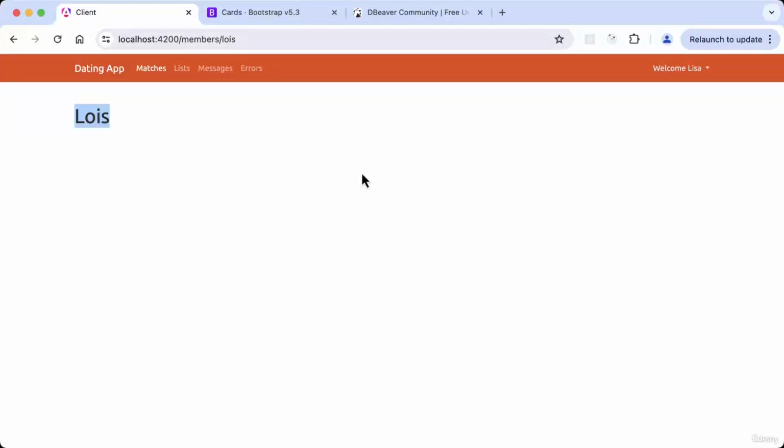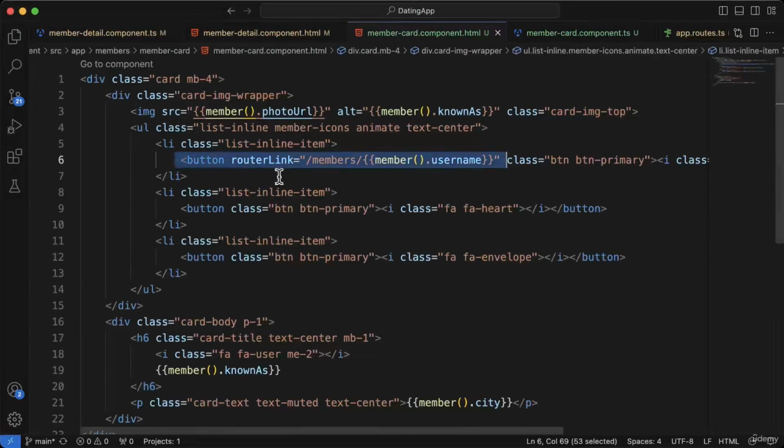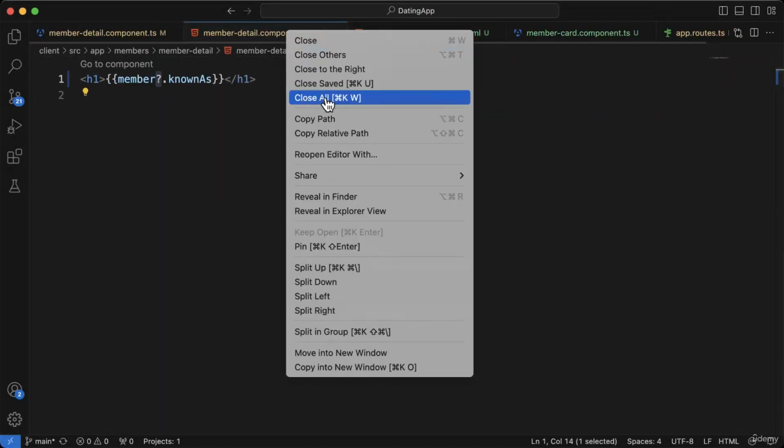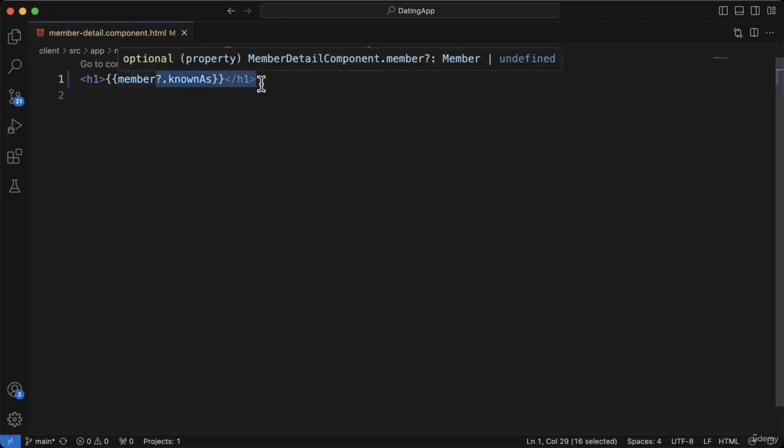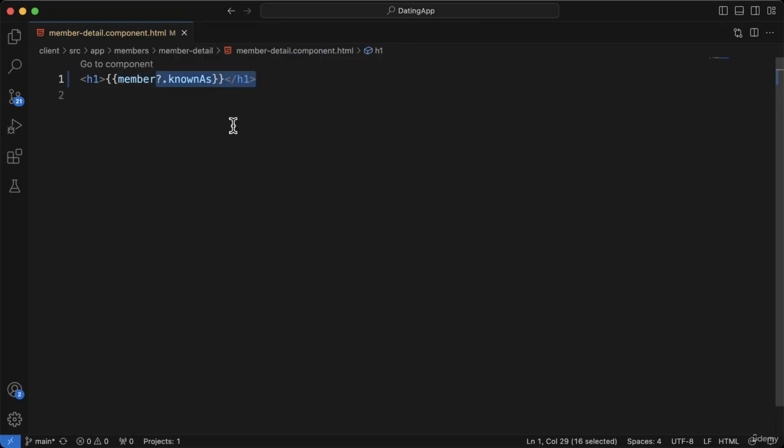Okay, now let's take a look at styling this member detail page and displaying the user's profile inside there. So back to VS Code, and we're going to start off in our member detail component. I'm just going to close the other tabs and take a look at this. Now, I don't really want to use optional chaining all the way through this component, so we're going to add a conditional at the top and then put all of our content inside that conditional.